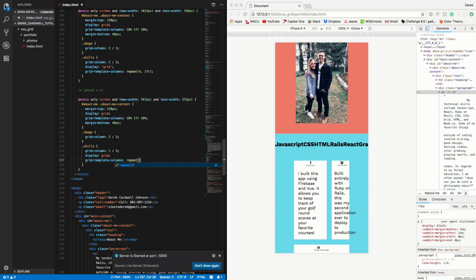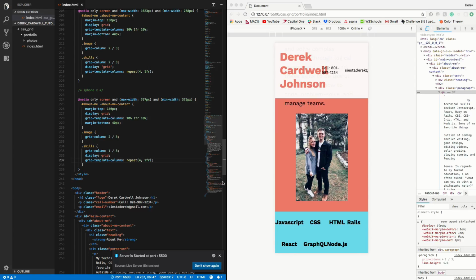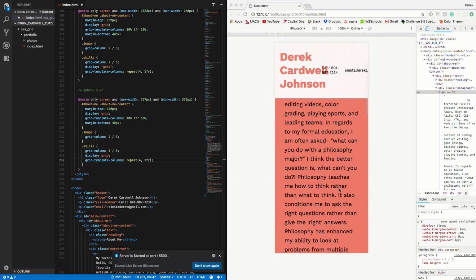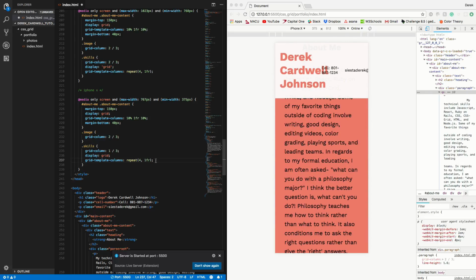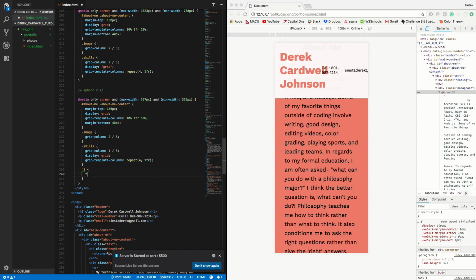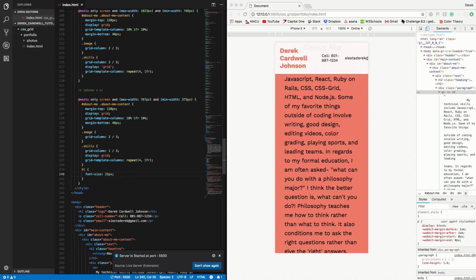And I'm going to do 4 times 1 fraction. Okay, and another thing that sticks out to me is this H1 is way too big, so let's go ahead and fix that. And I'm going to make the font size 25 pixels. Okay, that's way better.